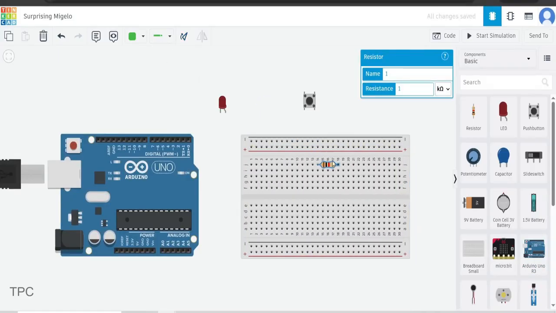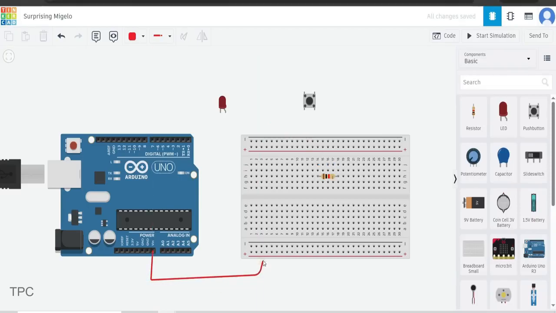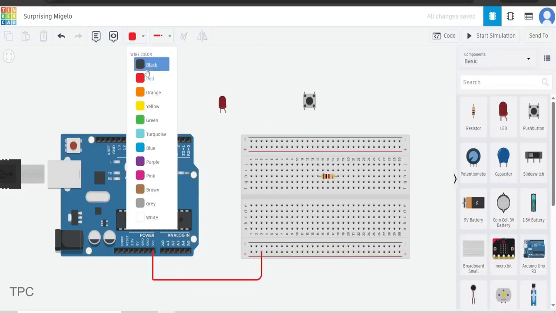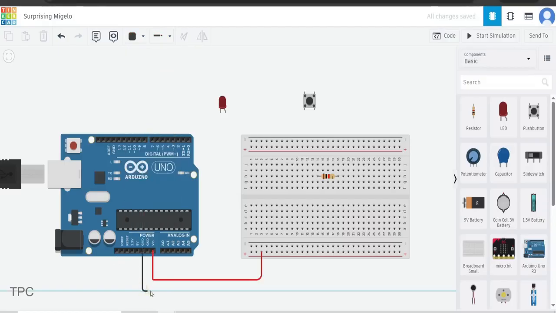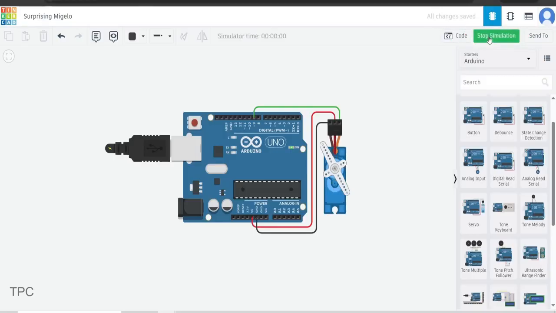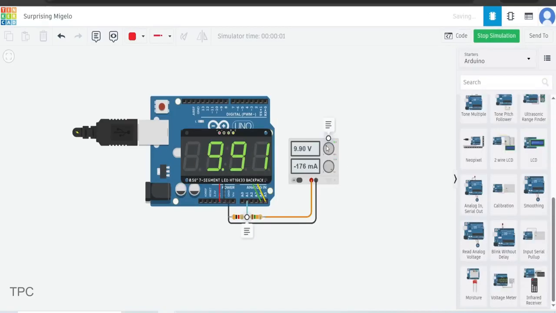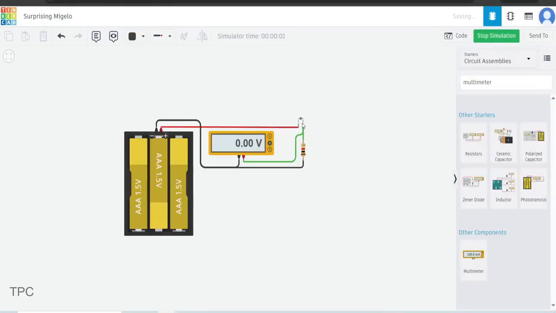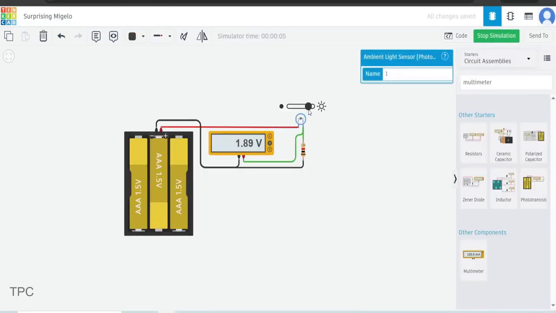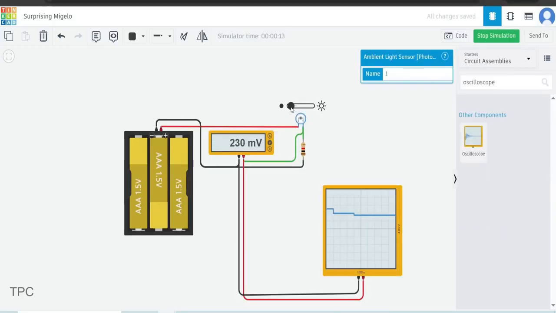Components snap into place neatly, and the wire tool lets you connect everything logically. You can even change wire colors for better clarity and organization. Tinkercad supports real-time simulation, so you can immediately see how your circuits behave as you toggle switches, send sensor inputs, or run Arduino code. It also includes built-in virtual instruments, such as multimeters and oscilloscopes, letting you measure voltage, current, and waveform behavior just like you would with real lab equipment, making it perfect for learning and debugging.